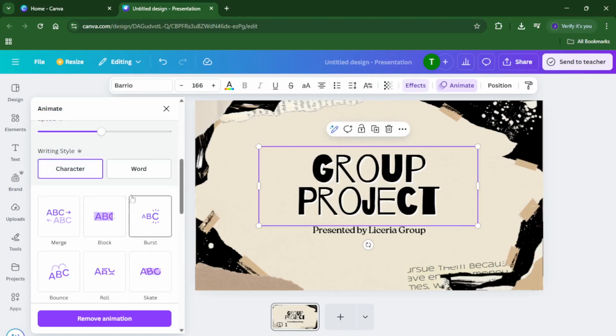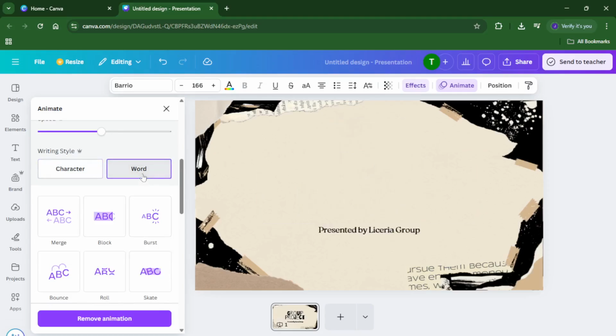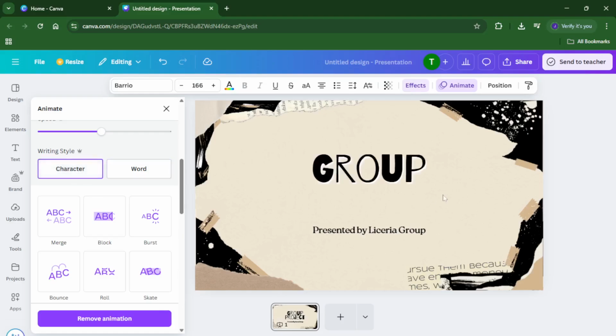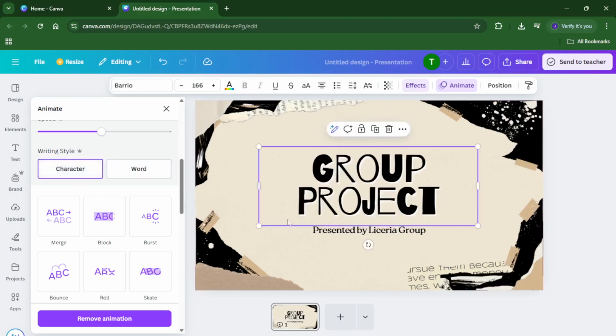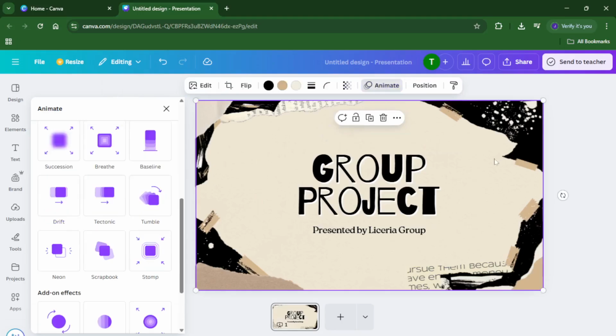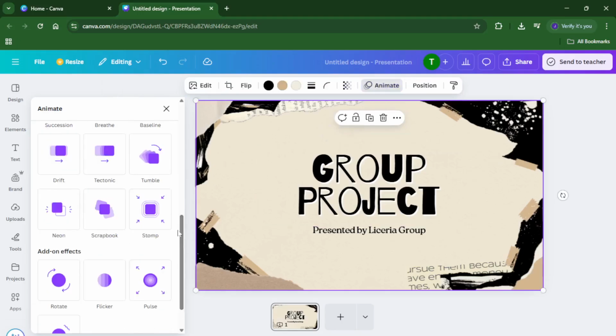Now let's bring it to life with animation. Click on each text box one at a time and you'll see an option at the top for animate. This is where Canva truly shines. From here, you can pick the animation style you love. Try fade, typewriter, or pop for those classic entrance effects. When you select an animation, look for the speed controls. These allow you to fine-tune how quickly or slowly each word or character appears.